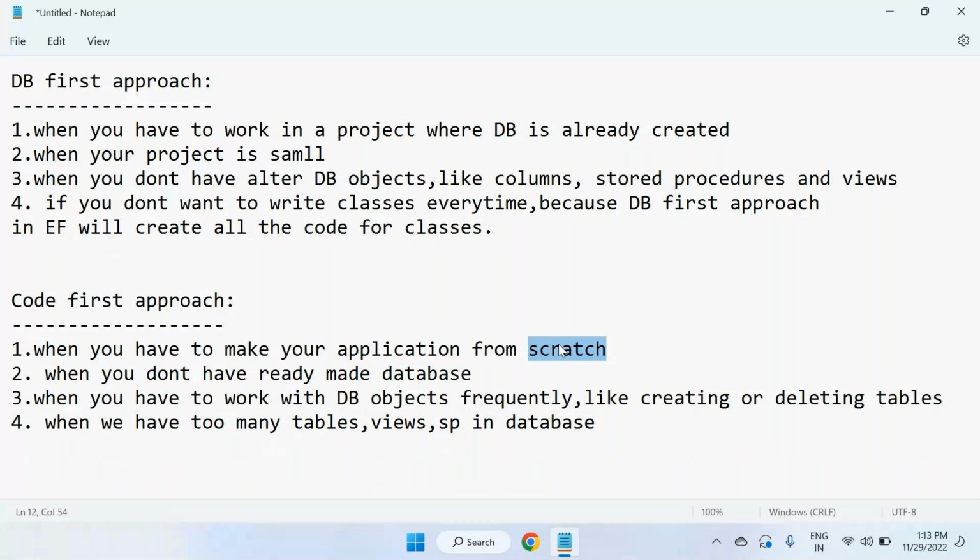So when we don't have a ready-made database, then the code first approach is recommended. When we have to work with the DB objects frequently, like creating or altering tables, and when we have too many tables, views and stored procedures in the database, then in that context we can go for the database first approach. This is the DB first approach and the code first approach, like this only, sir.